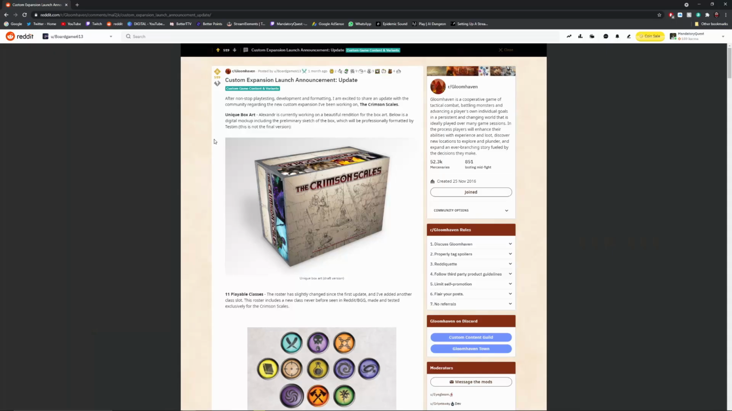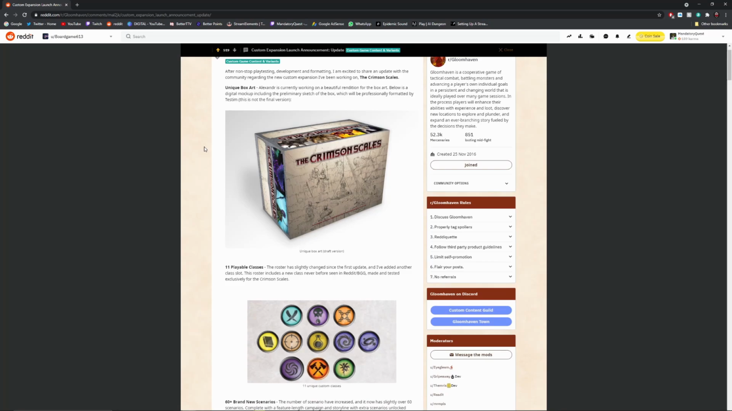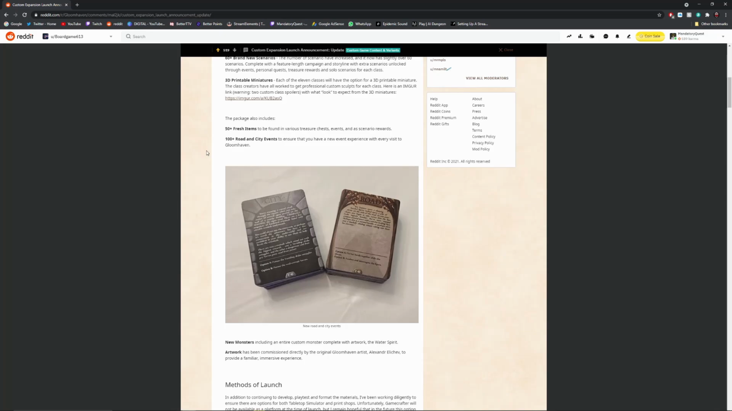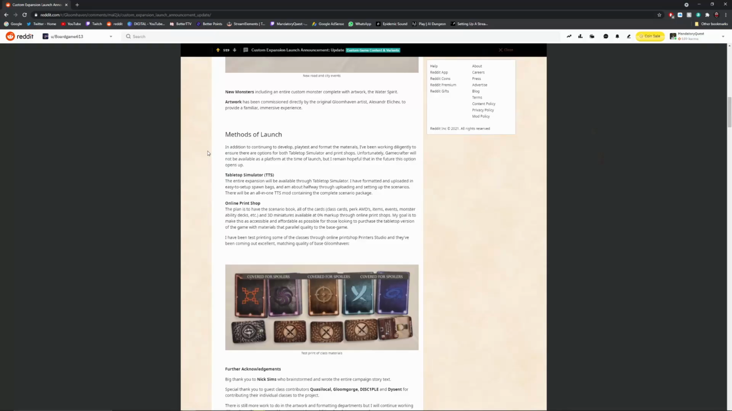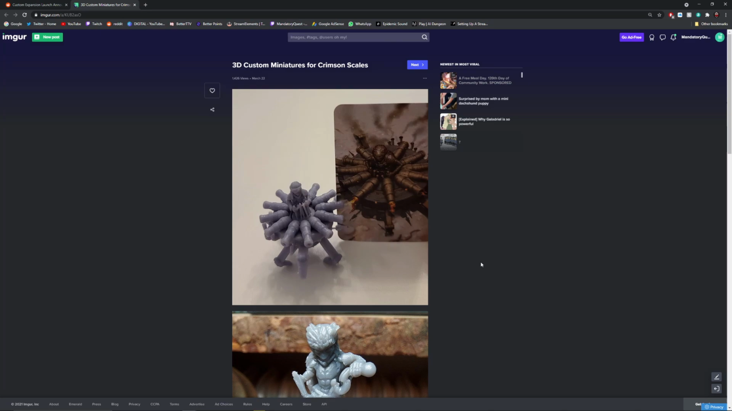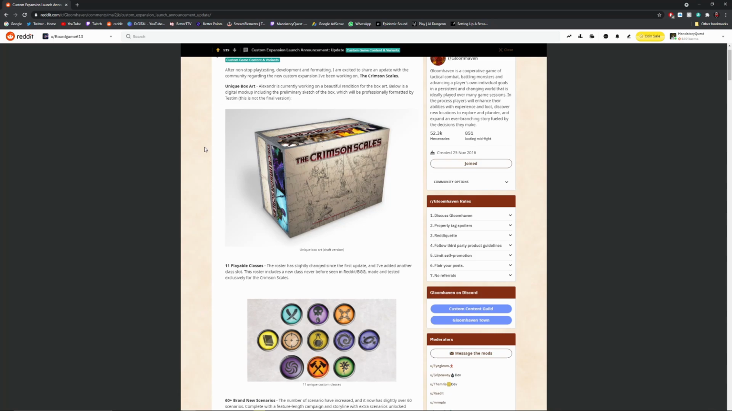Speaking of community content, in the tabletop world, there's actually a few projects that I've got my eye on from fans. We have the Crimson Scales project by Redditor BoardGame613. This is a huge fan-made expansion, but to be honest, I don't think it's very fair to call it an expansion. It's essentially a full game at this point. It uses 11 custom classes from the community, each one with its own 3D model as well, plus new original artwork from Alexander, the original Gloomhaven artist, so it should all fit in nicely with all of the other characters and the lore of Gloomhaven.